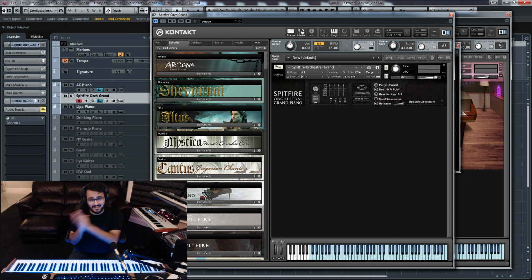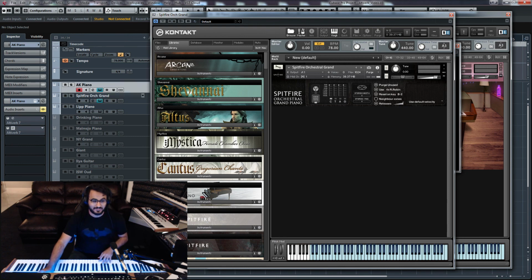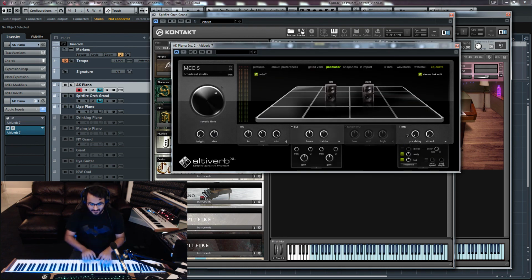Because if you're trying to make Alicia Keys sound like the Spitfire Orchestral Grand, you can try, and you can possibly get a little close, but you're better off doing something more interesting rather than approaching things in a purist manner. So I'll turn that reverb back on.